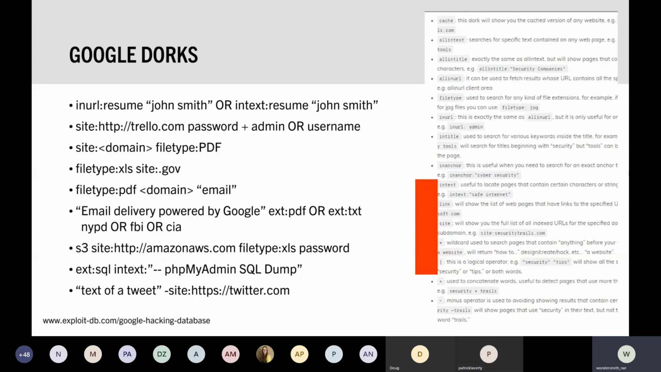Javier wants to know, when using FOCA, does your IP show up, or do you hide your IP? I believe it hides it, but I honestly don't know the answer to that. I've used FOCA, but not a whole lot.